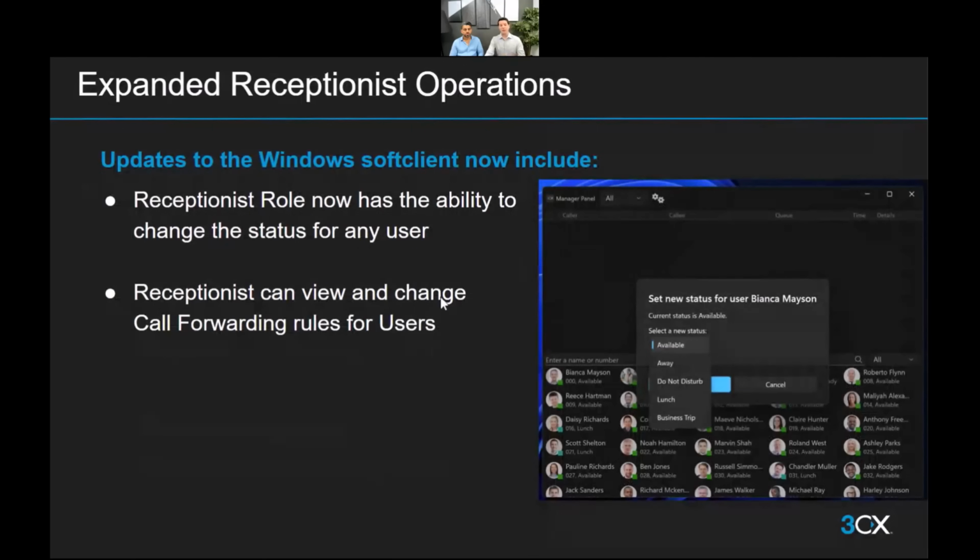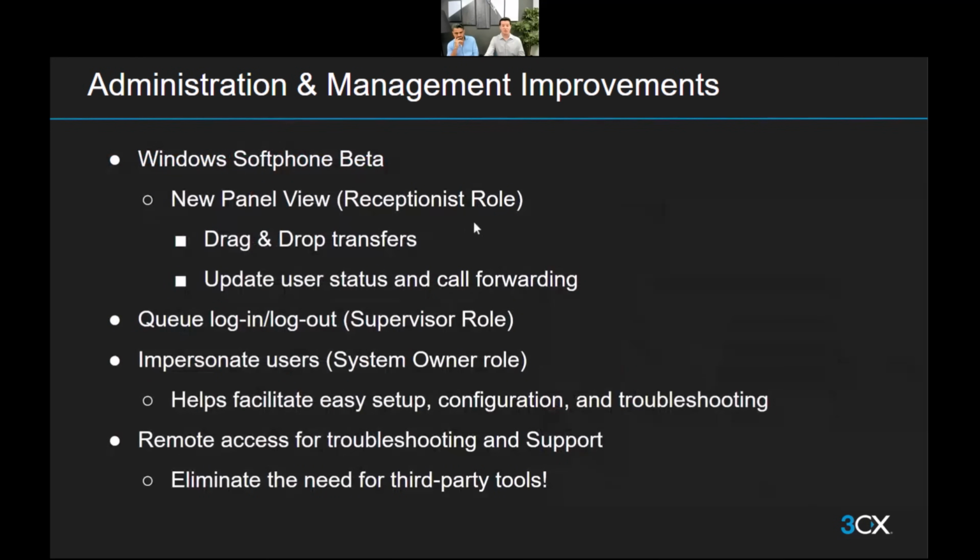One of the other things that we've done, we've put quite a bit of development effort into the Windows Softphone client, because so many companies out there are using that. With that expanded receptionist role, you can now update status. You can see here, I went in my instance and was able to do that. And also change and update call forwarding rules for your users. Again, allowing that receptionist to have a little bit more administrative input into those that they are receptionists for.